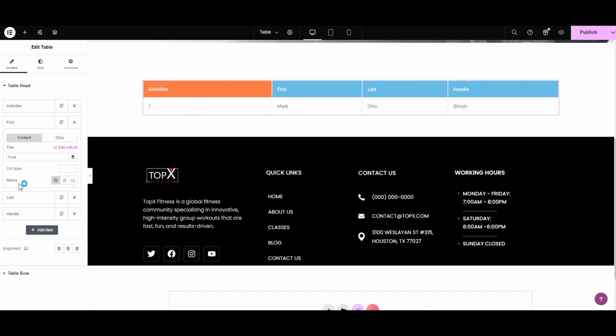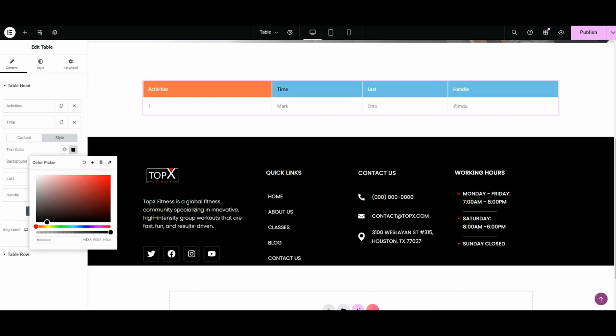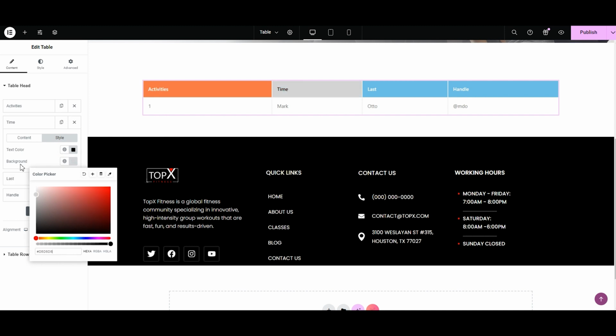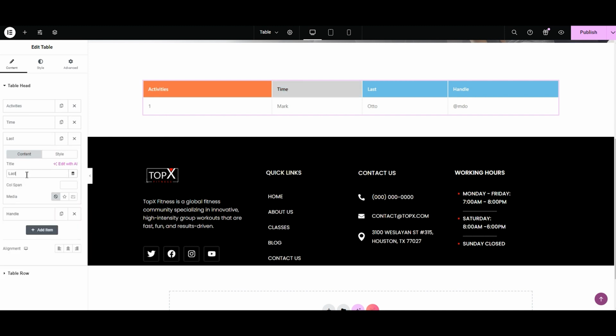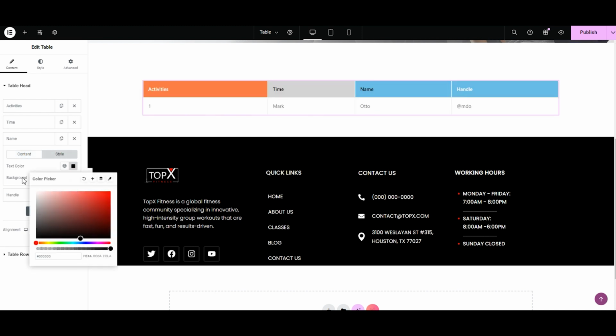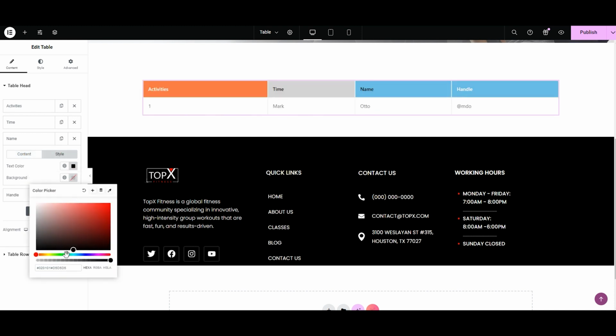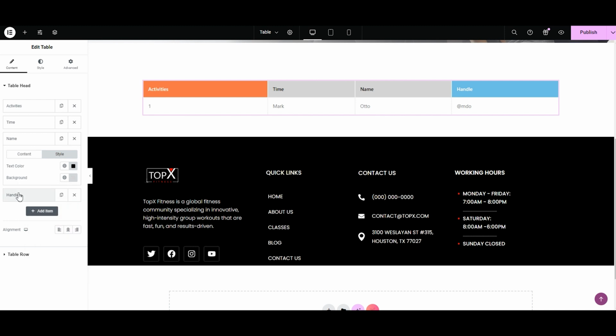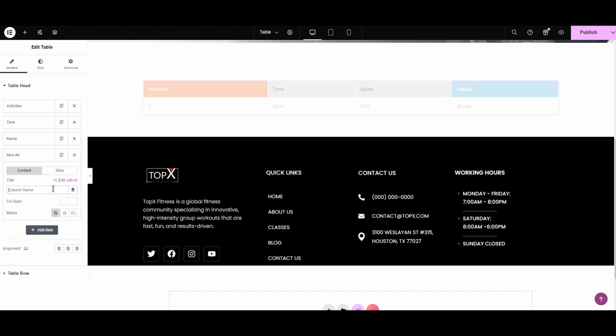The other table head cells can be customized in the same way. Let's quickly get this done. In the title, time. For the text color, selecting black. Gray background looks nice. Next is the name. Same text color, same background color like the time. Then day. Same text color, same background color for it as well.